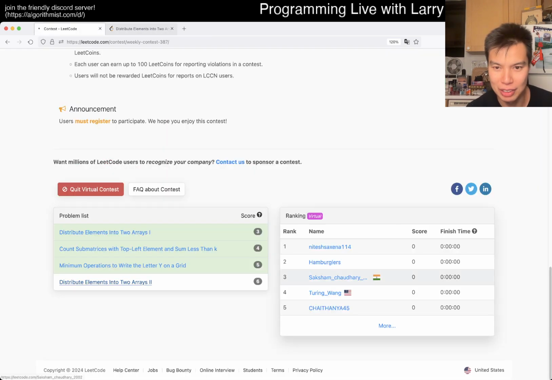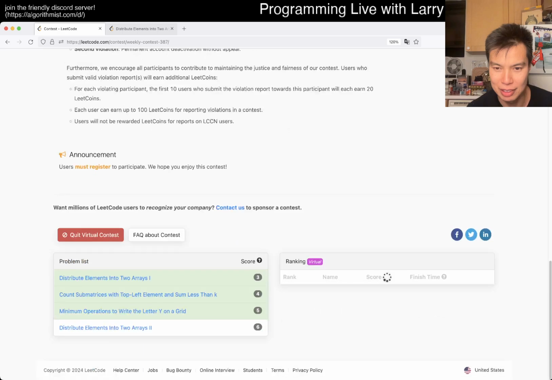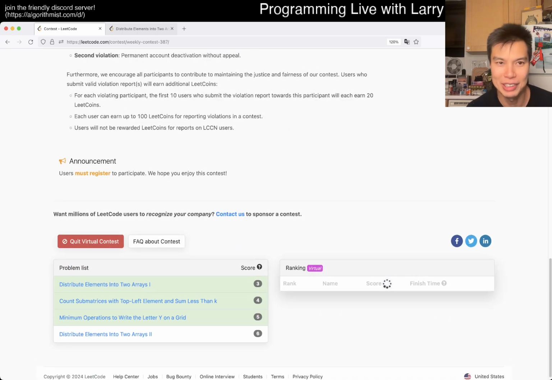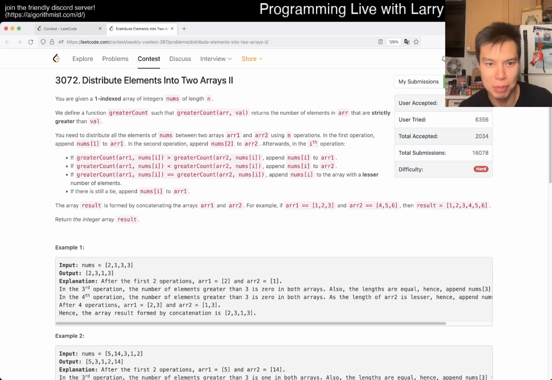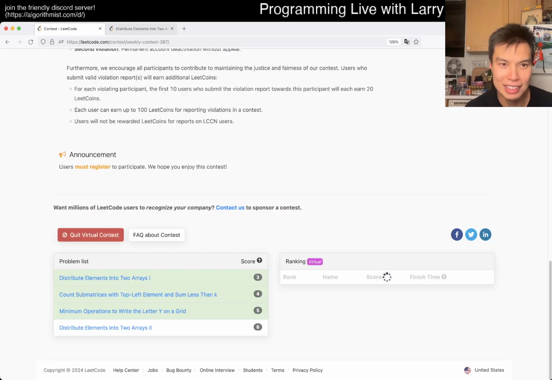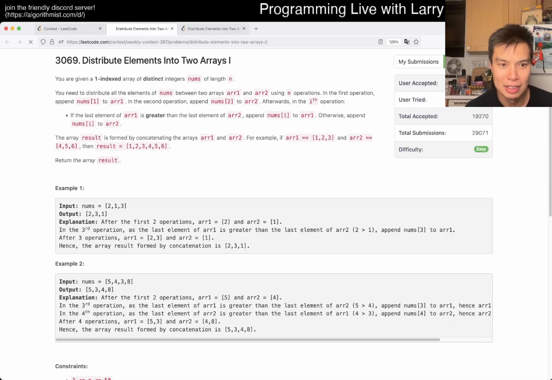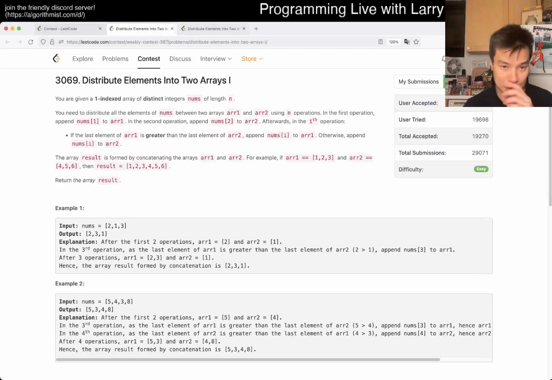Let's take a look at the leaderboard real quick just to get a gauge. All right, it doesn't load. Thank you for your virtual contest. You are useless. All right, I mean, we know what this problem is, right? Maybe. Oh wait, is it the same one or not? No, it's different. All right, so let's take a look.